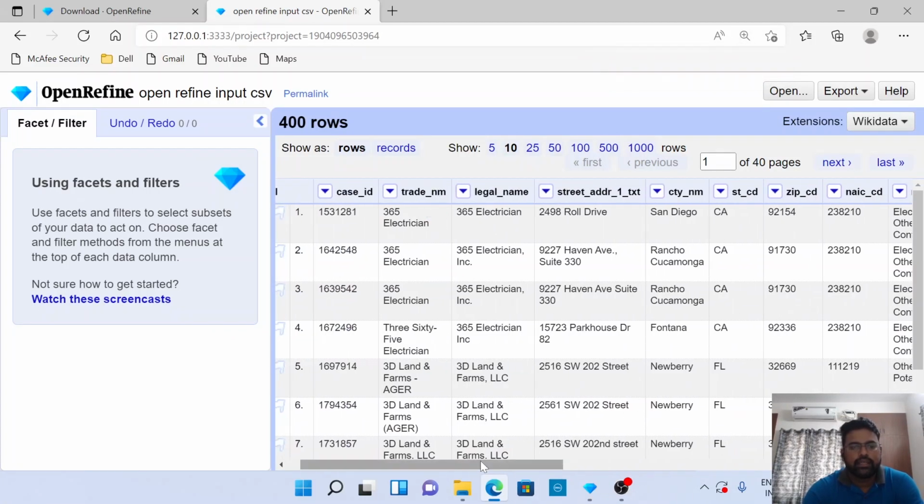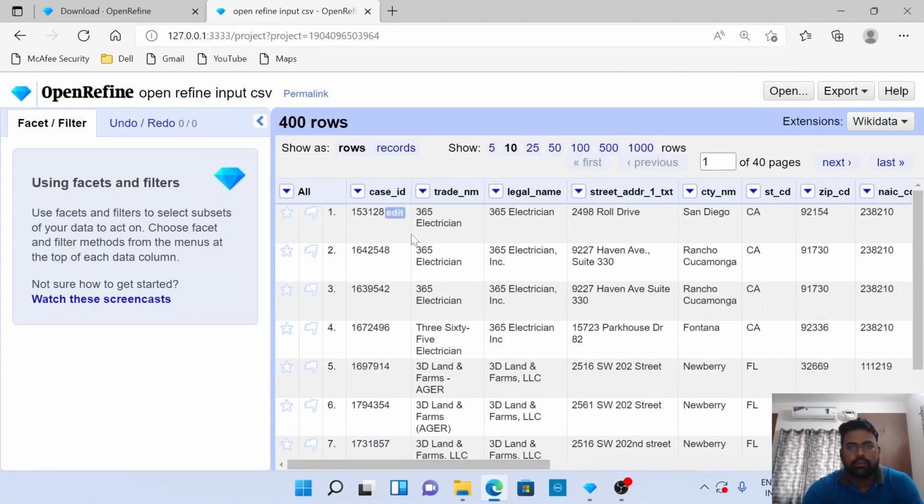This particular data has been downloaded from the Department of Justice US. Here we have a separate case ID and a corresponding trade name and the legal name for that particular entry along with the address. So let's see this particular entry of the second and third one, where the legal name is specified as 365 electrician, comma INC. Let's look at the address here.